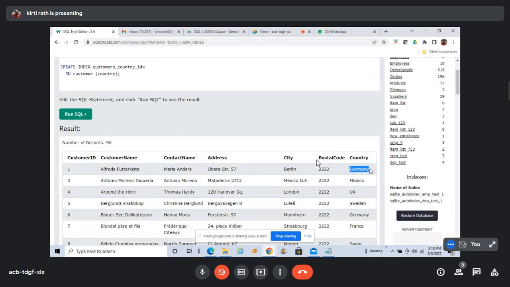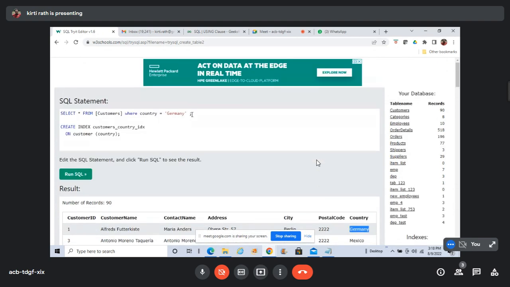So when you run this query, it is at least a little bit better, because instead of searching the whole table, it will at least go to the relevant bucket. So it will go to the Germany bucket. It will not go to Mexico, Sweden, or UK bucket. Understood? So that way it will be at least four times faster. Correct? Simple, or was it difficult to understand?